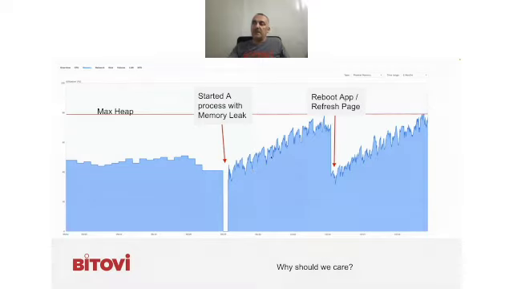Over time, there's an accumulation of lost memory space. And that lost memory space is considered used memory space until we hit that max heap. And then something happens: everything becomes unresponsive, the server crashes, the page crashes, or we just restart it manually or refresh the page.